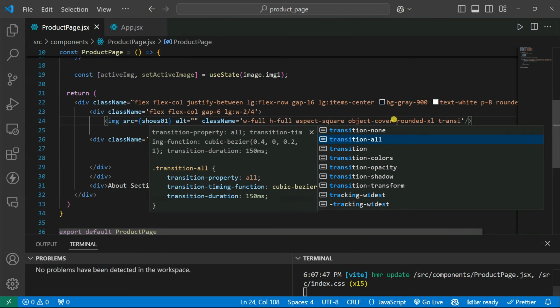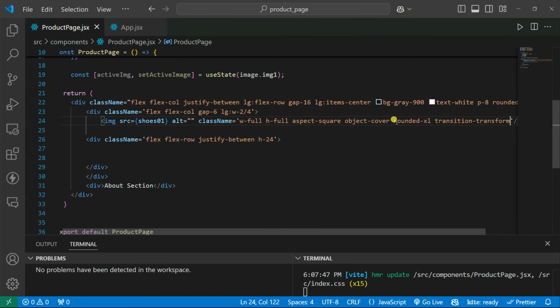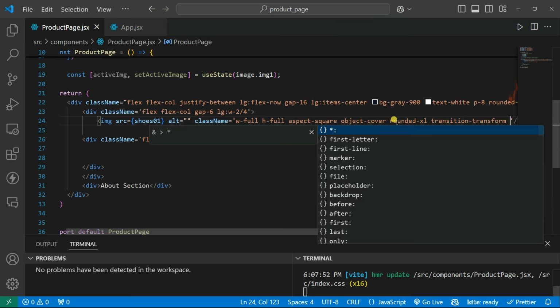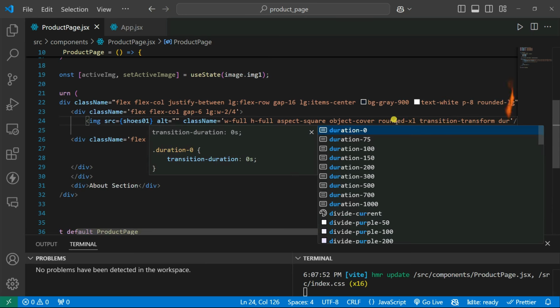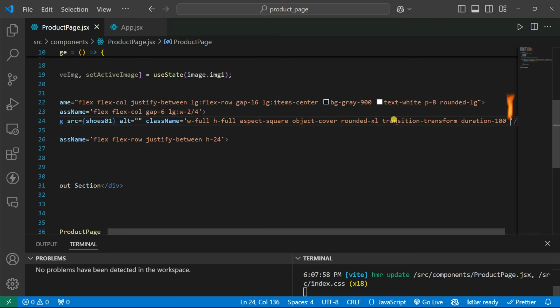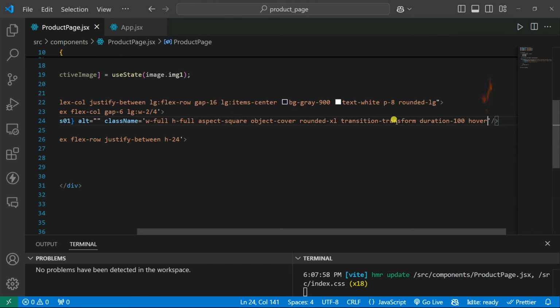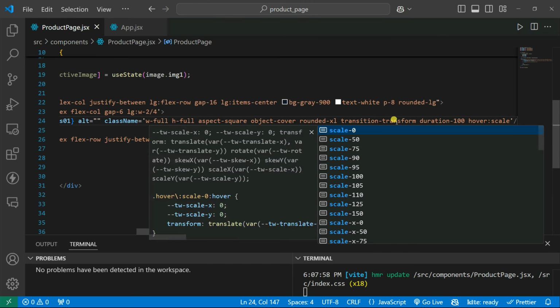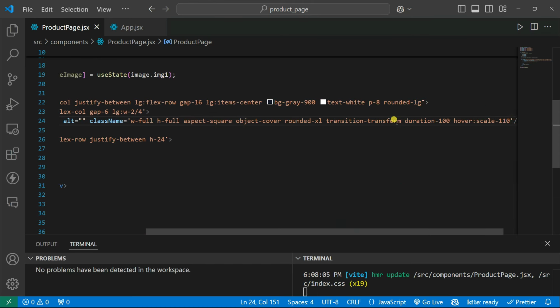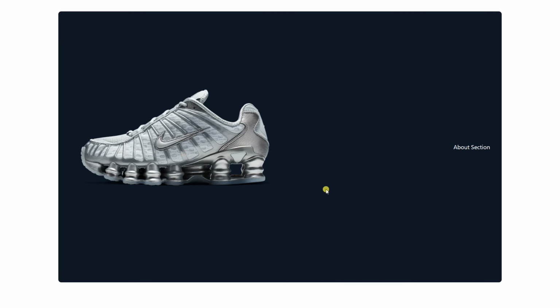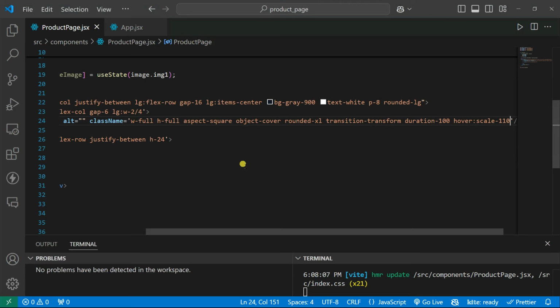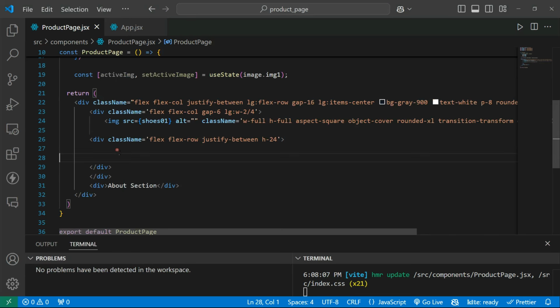Let's say transition, transition-transform, and then after that we can give some duration, and after that do the hover effect. So let's say duration, let's say 100, and after that when you hover over here, the image should scale up. Okay, let's say hover scale, let's say 110. Okay, let's go on here, and you can see how it looks like. Cool. Now it's time to add our images.